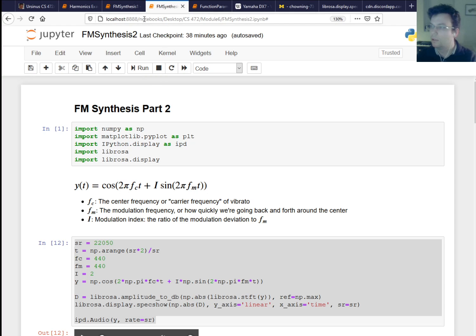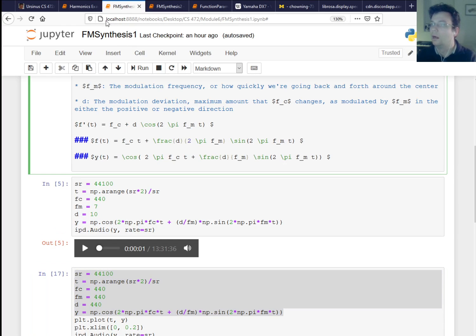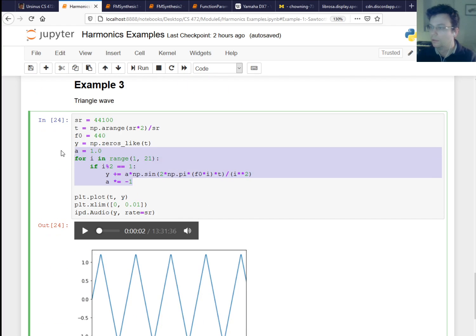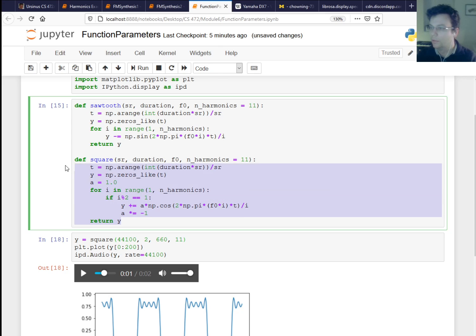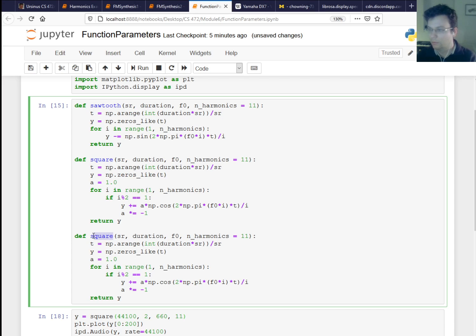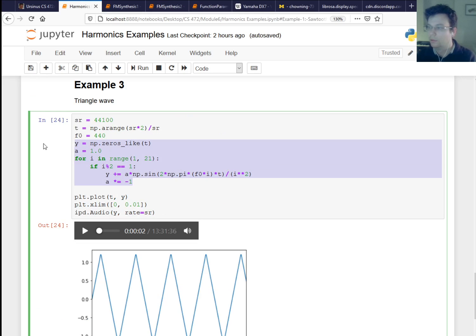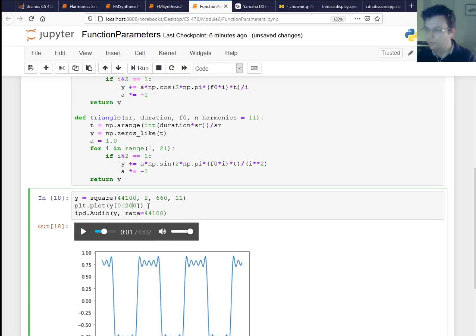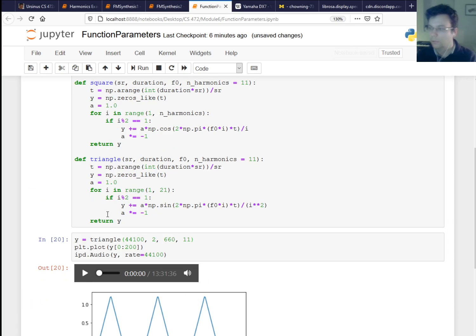And the last one here, let's do the triangle wave. I guess it's going to be pretty similar to the square wave, but it's going to be a little different on the inside. That's a loop there. Okay, just to check it, let's make a triangle wave. There it is.